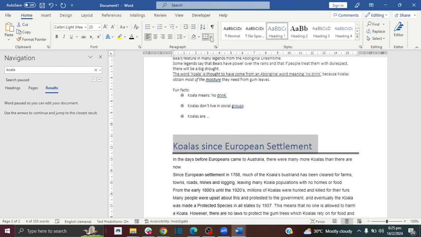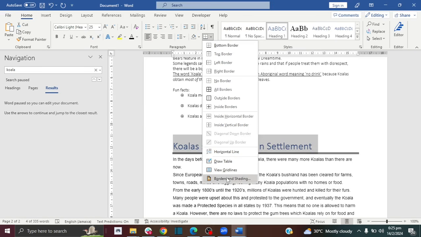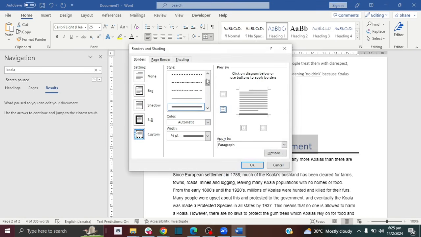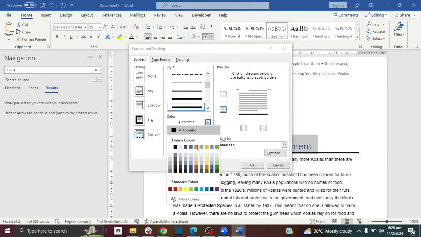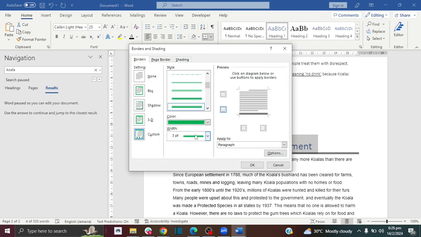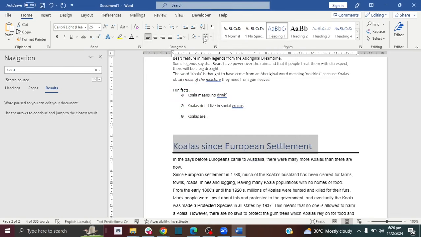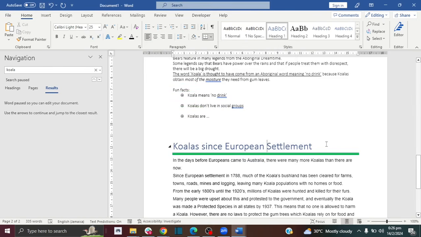And if you want to go back in and change it to something else, you can. You can just scroll down, take a look at the different designs, and you can even change the color. What if you want it to be green? And you can change how thick you want it to be. What if you want it to be super thick? And then you click on it, and you can see how you can change the different borders.